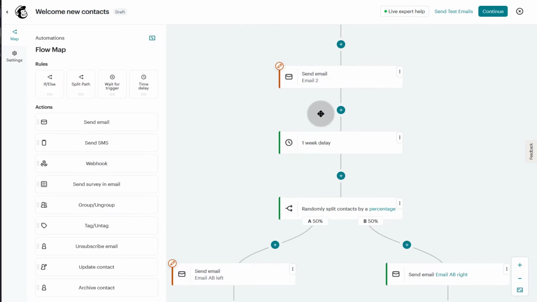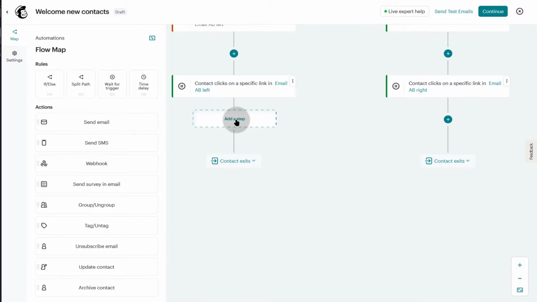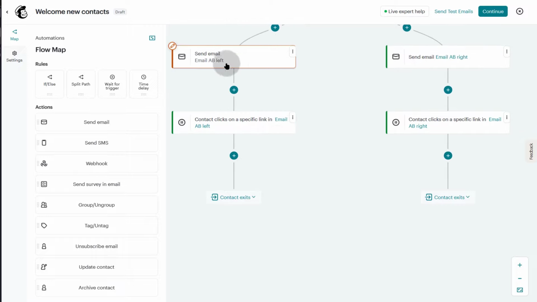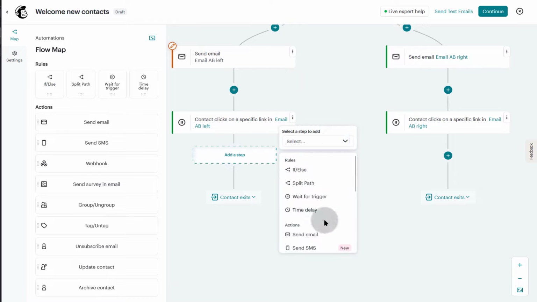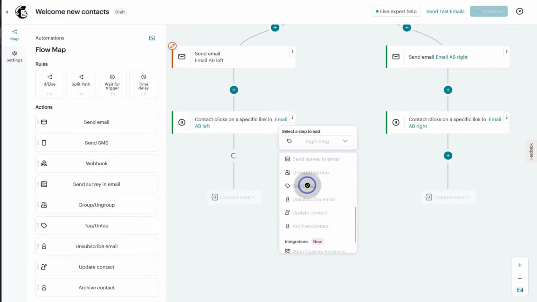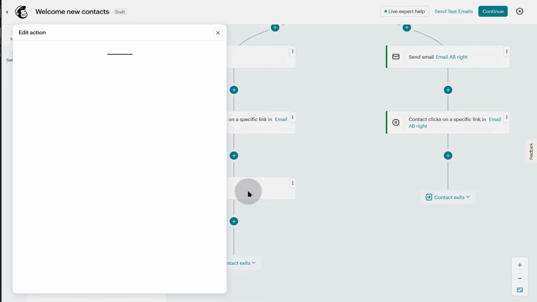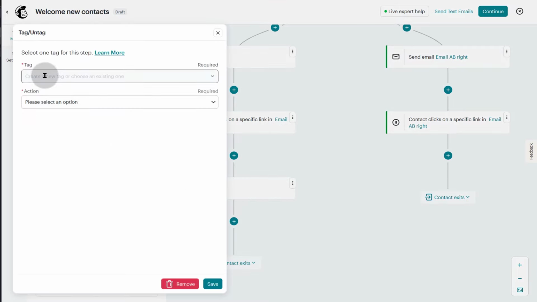Up to this point, you can end the automation by putting this somewhere. So, contact clicks on a specific link in email. If they click the link in that email, we are going to tag them. So let us take an action of tagging, tag or untag. We'll tag them, and if the tag exists, we'll use that tag. If the tag doesn't exist, we can create a new tag and call it lead.